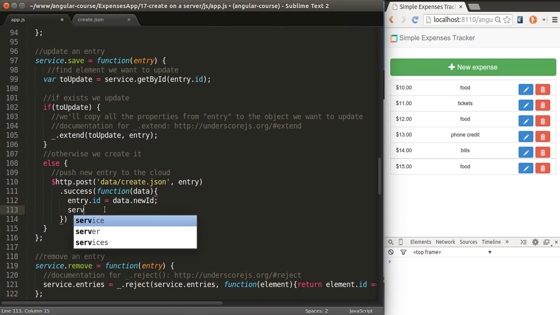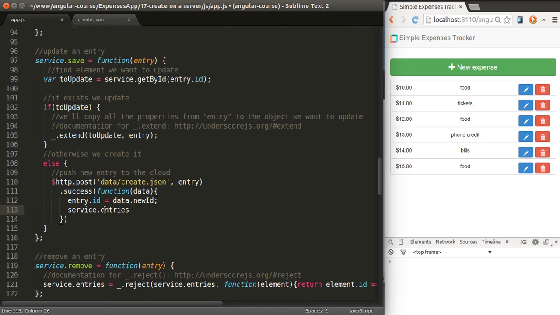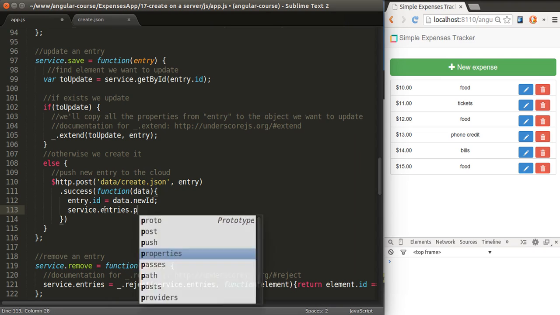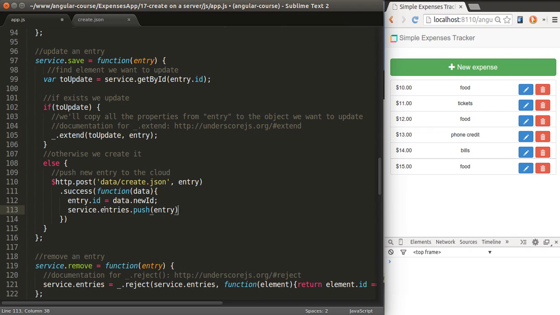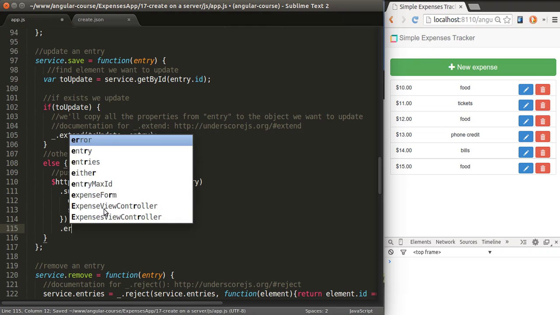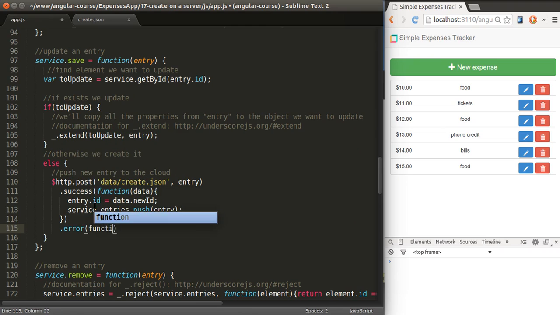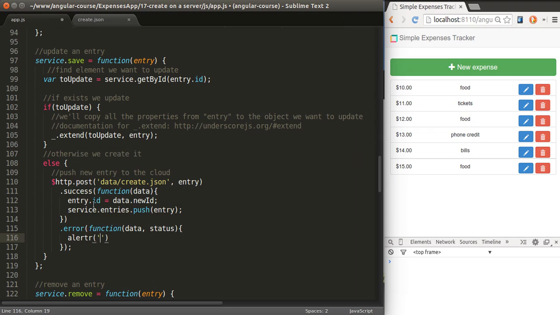We also want to add this to the list in our service. So we're going to push it to the end of the array. What if there's an error in the server? Could be a validation error, could be that the URL is not available. In that case, we can handle that error here. For now, just error.